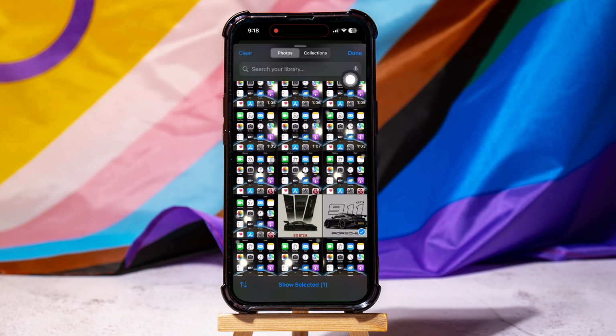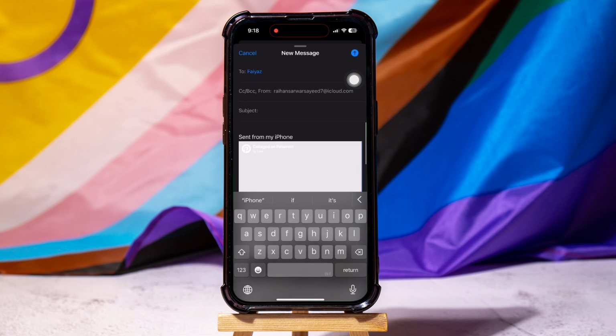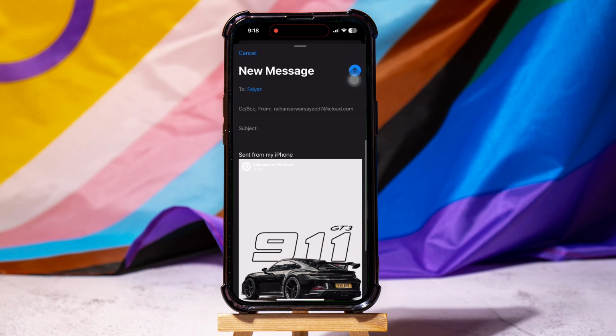Select the photos you want and then tap on Done at the top right corner. You have now successfully attached these photos to your email. After that, tap on the arrow button at the top right to send the email. Following these steps, you can easily send pictures from iPhone to email.